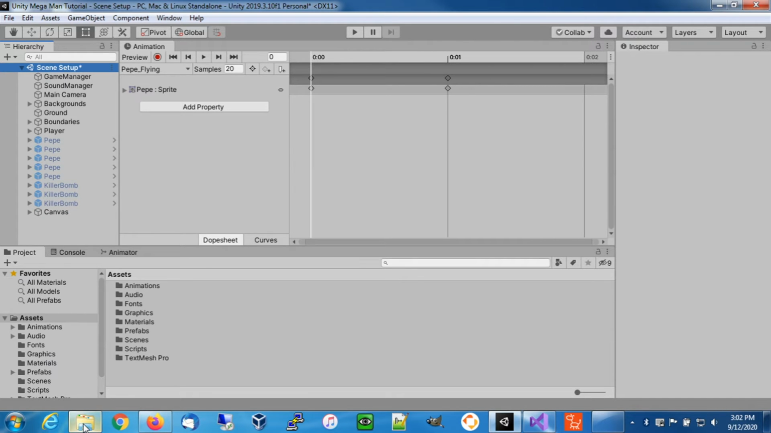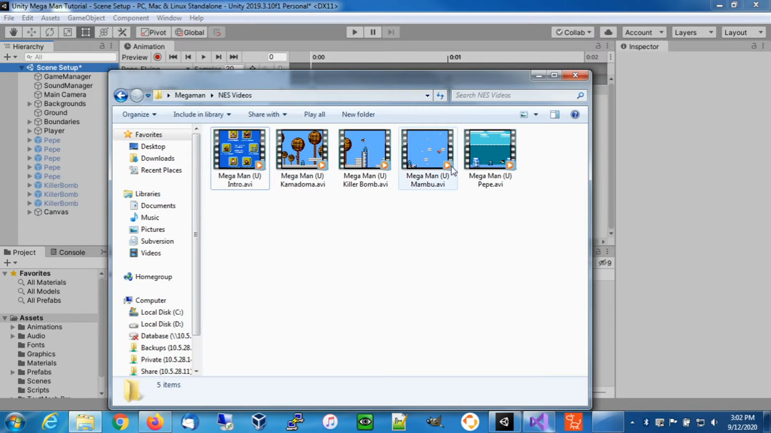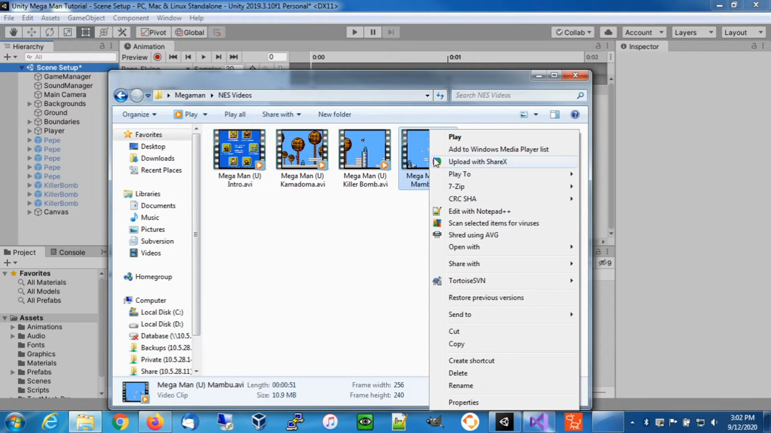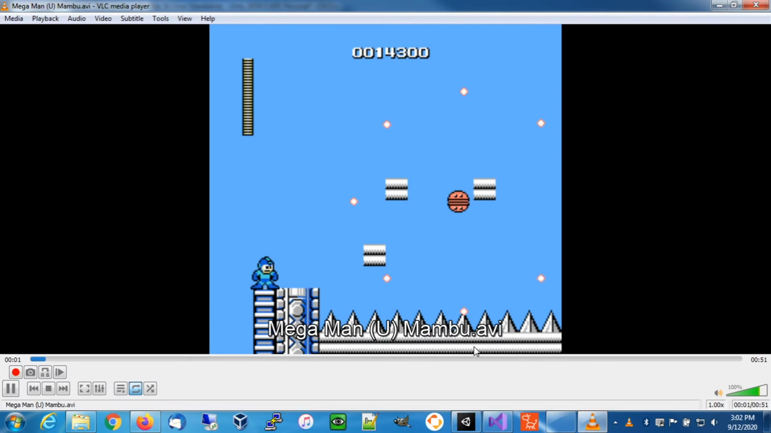But before we do that, let's watch a video of the actual Mambu in action from the original NES Megaman. Let's play that in VLC. So this is the actual Mambu. This is what we're going to replicate. So he flies across the screen, he opens up his shell, sprays his bullets, and while his shell is closed, he's actually invincible, so you can shoot him, he won't die. But when his shell opens up, he's vulnerable, so you can actually shoot him and kill him.